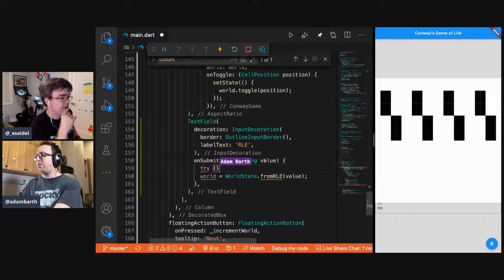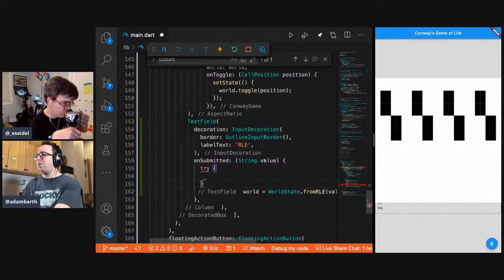And the assignment will fail in that case, so we don't have to worry about nuking our world. But we do need to catch it and then somehow tell the world or tell the user that the parse failed. Yeah.